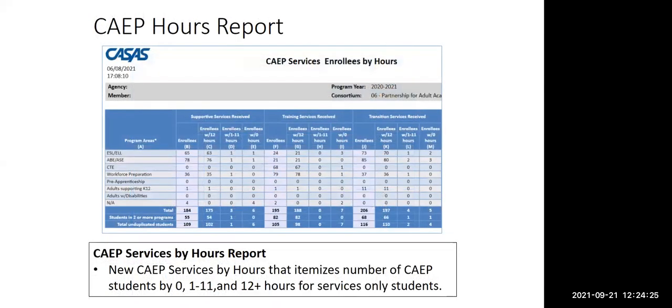The service enrollees by hours has the same basic purpose, but instead of looking at those 3 buckets of hours, it's looking at the specific services received. So it's kind of turning that other report inside out, looking at that same right-hand services section that we're looking to improve upon, but instead of detailing by the 3 buckets, it's looking at those that actually receive supportive training and transition services respectively.